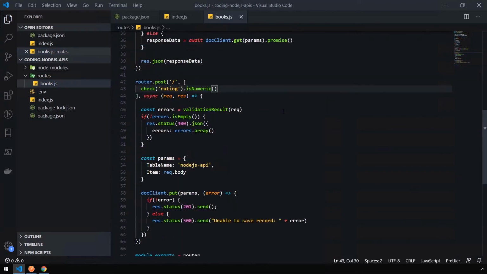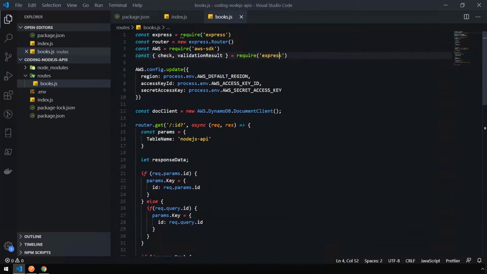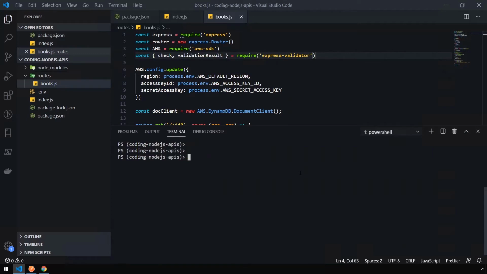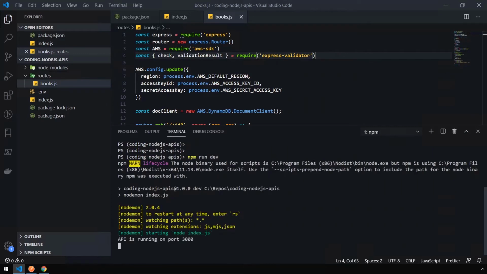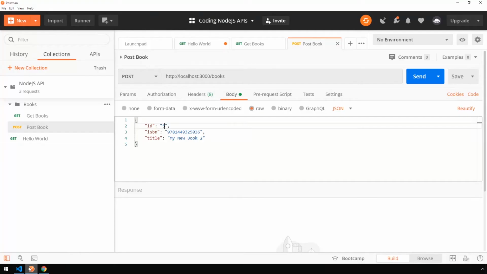Okay, so before we start our API and check this, I realized I made a mistake above. Instead of require express here, we wanted require express-validator. So let's save that file, open our terminal, issue the command npm run dev, and start the API. Okay, so let's head over to Postman.